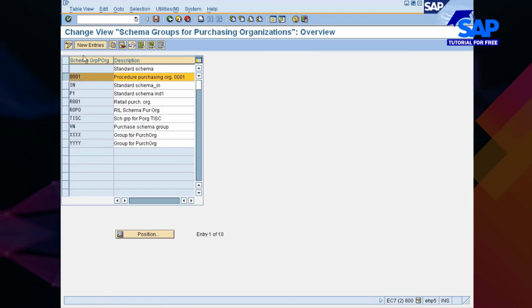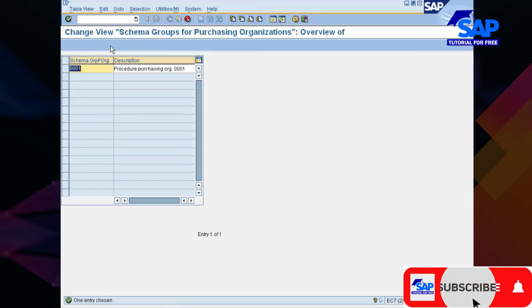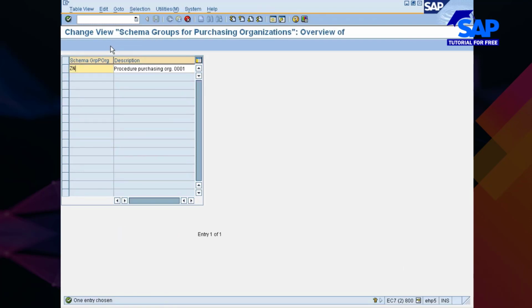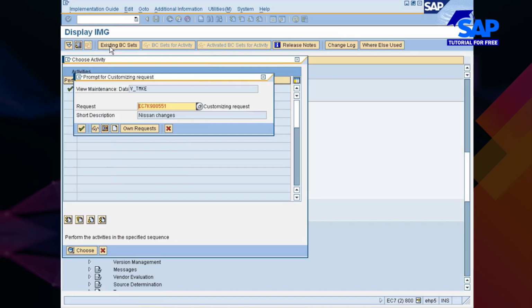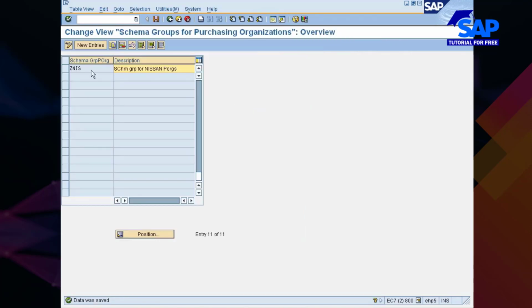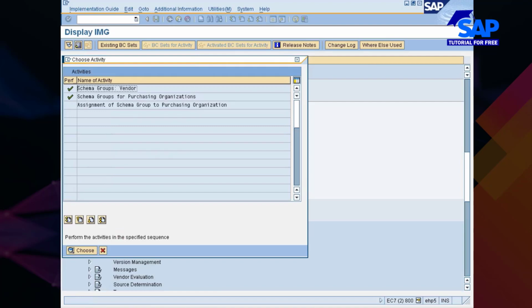Sorry, purchasing organization. You just see here, I'm going to create a new entry. You can go with copy also. I would say ZNIS. I would name it as schema group for Nissan purchase organizations. I've got two purchase organizations, 777C and 777G. Okay, now you see I have created ZNIS as my schema group for purchase organization. Now you see here, assign schema group to purchase organization.